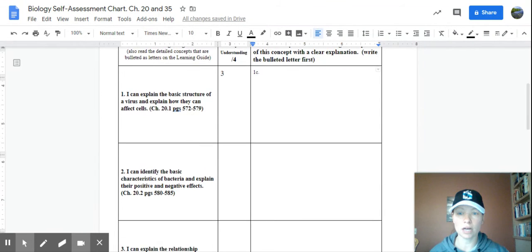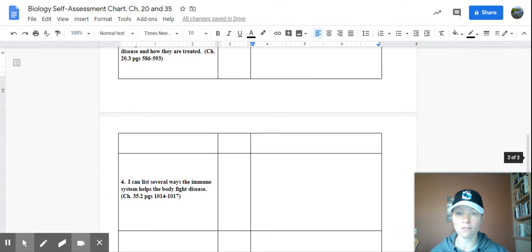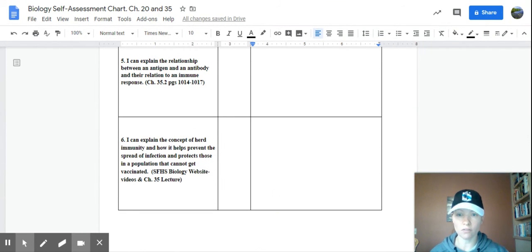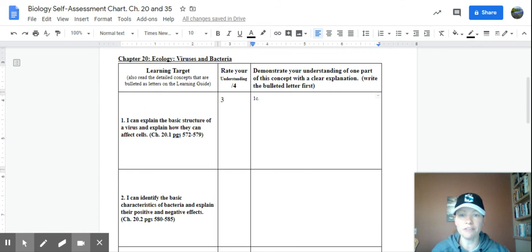So as I scroll down, you can see that I've listed each one of those learning targets. I would like you to give yourself a rating out of 4, and then go through and demonstrate your understanding. So even if you're at a 4 here, choose one of those bulleted letters and demonstrate your understanding there. Notice I have a lot of space here. So please make sure you thoroughly explain yourself. If you want to do more than one letter, please feel free to do that.